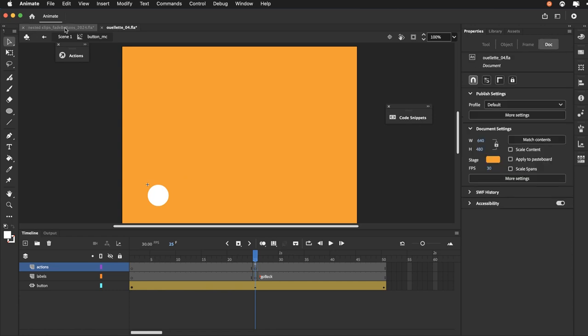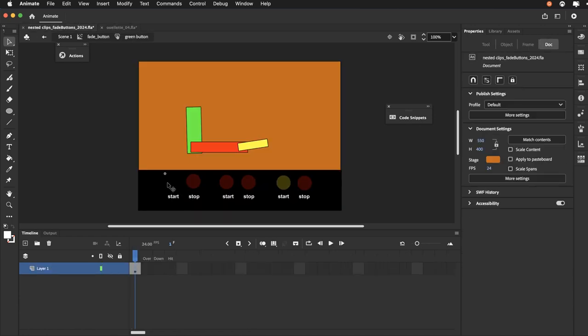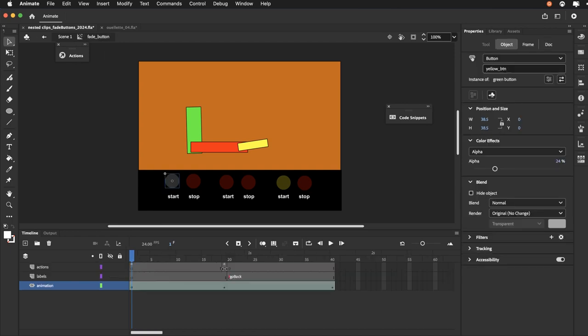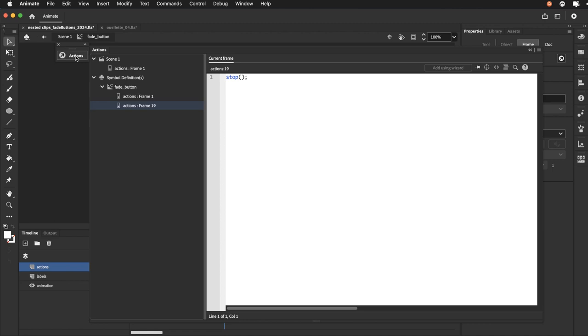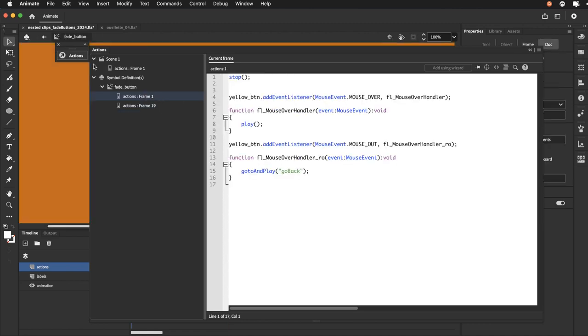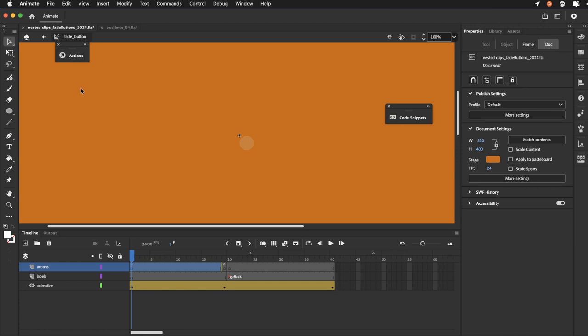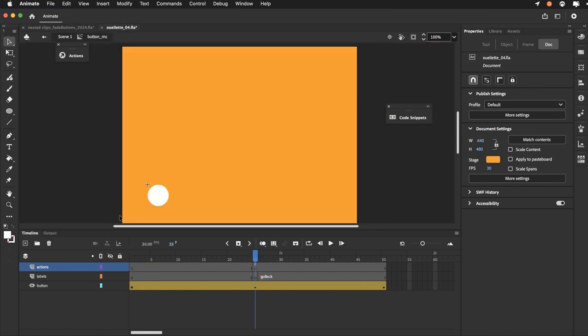And if I go back to the original, I'll show you here. If we go in, whoops, went too far there. In here, we've got our stop command at frame 1. It's in frame 1 that we're going to have our mouse overs and mouse outs declared. Okay. So let me go back to my working file here. Go back to frame 1.